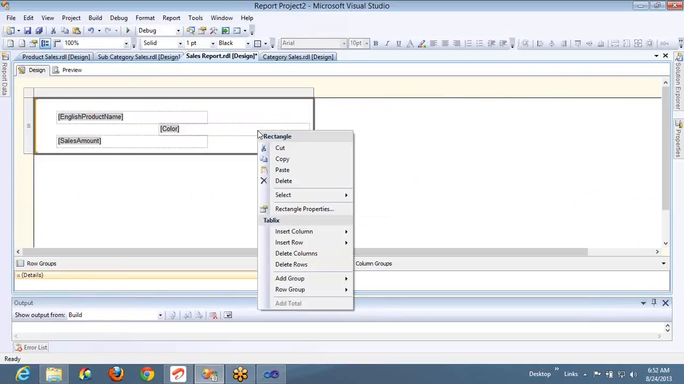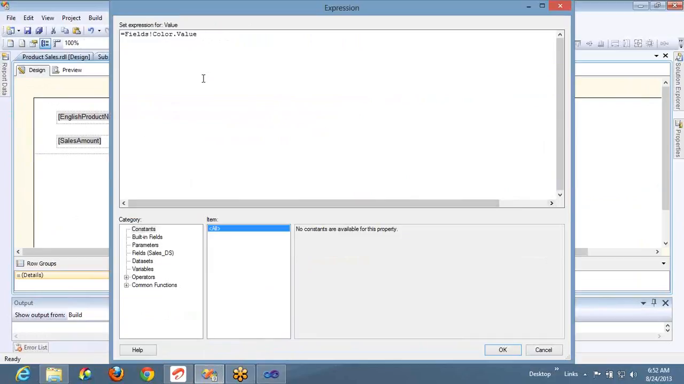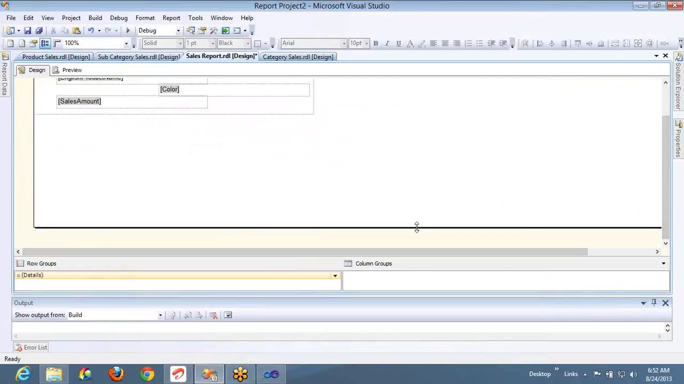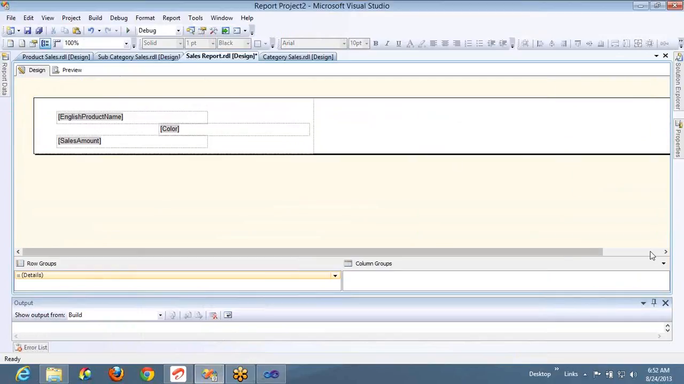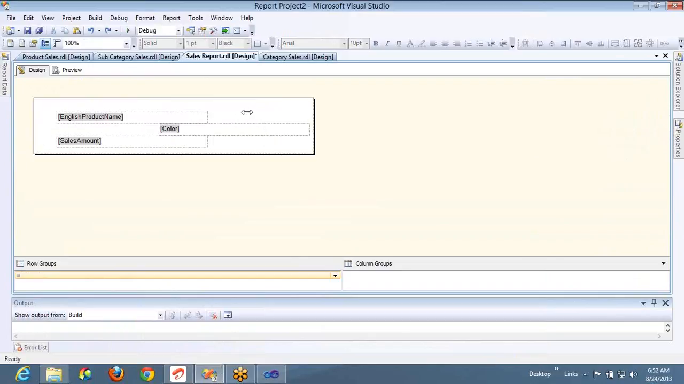See, now this is color, right? I want to show color. Select this expression, you can write it. Field dot, just like a normal tabular report, but you can place the controls as per your wish. It's not like a predefined structure like table or matrix. Understood? And this is a very powerful one, very useful one.